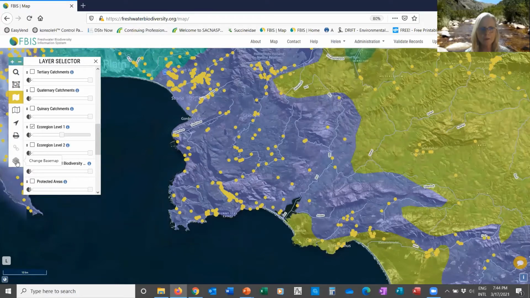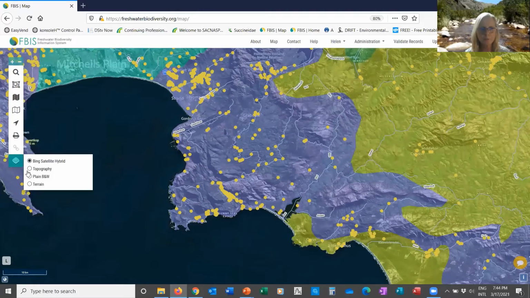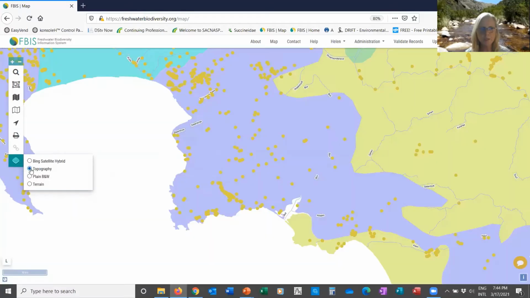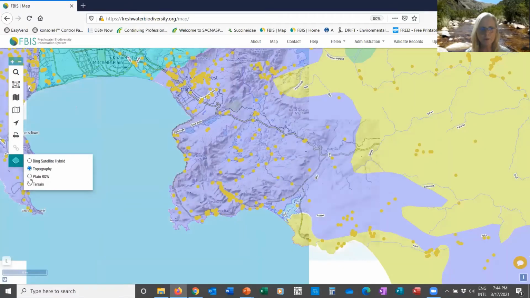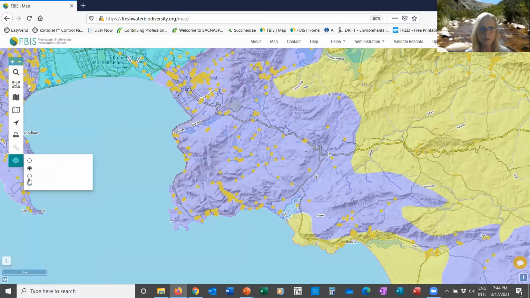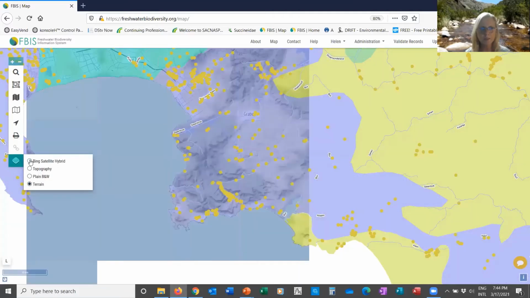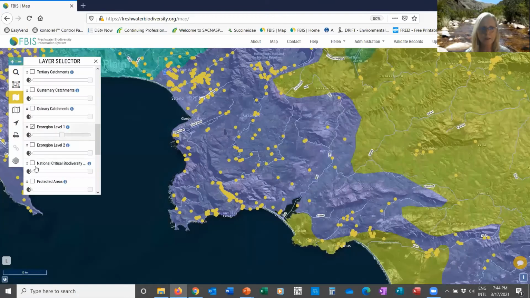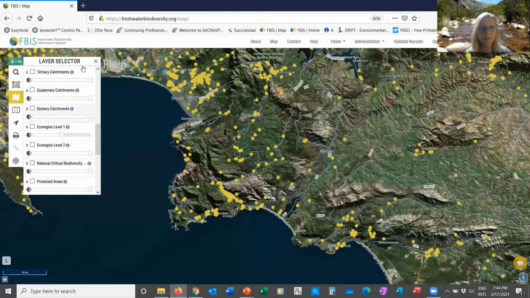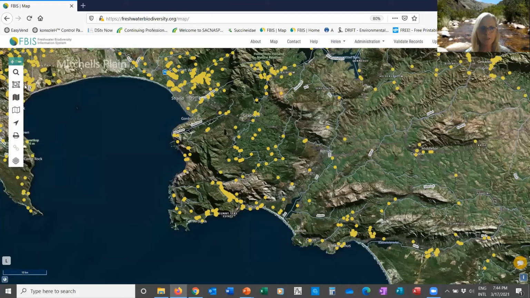I won't go any more. And then the last thing I want to show is you can change the base maps from a satellite imagery to topographic or terrain. I'm going to go back to satellite and just quickly unclick that last ecoregions so that we can just visualize the data in a cleaner way.